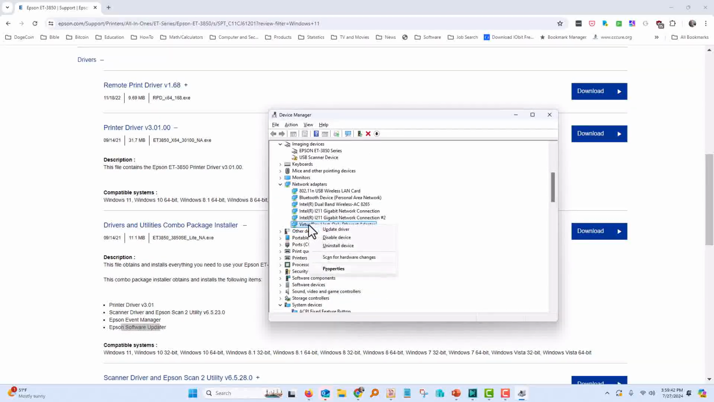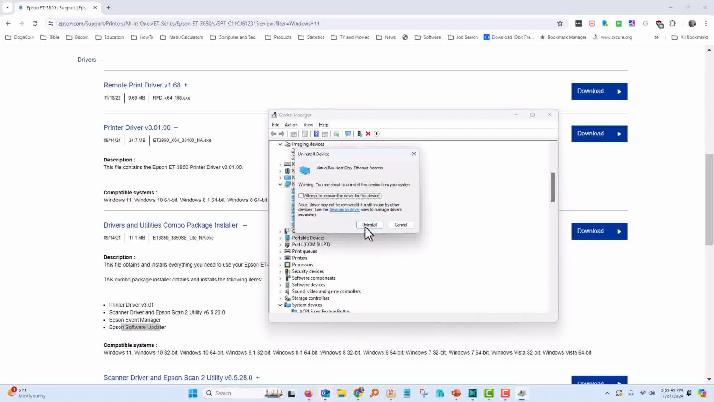There we go. I can uninstall the device. Now if I uninstall the device, the driver doesn't go away. The driver is still there.